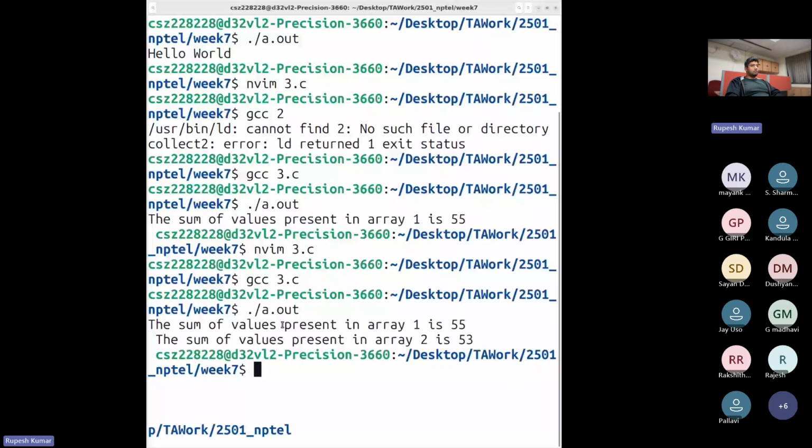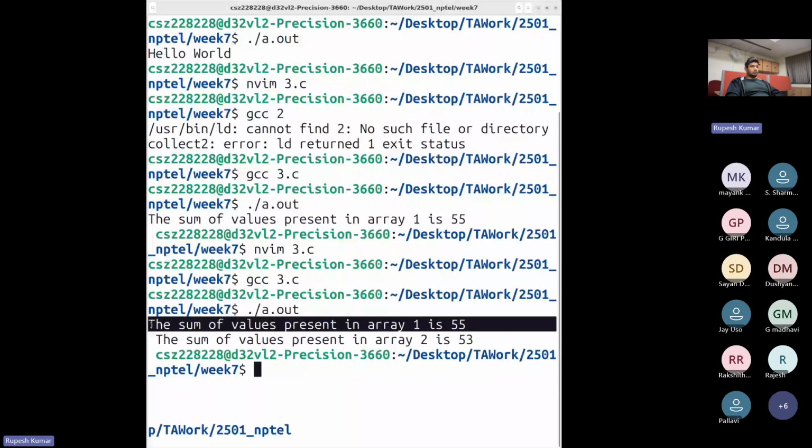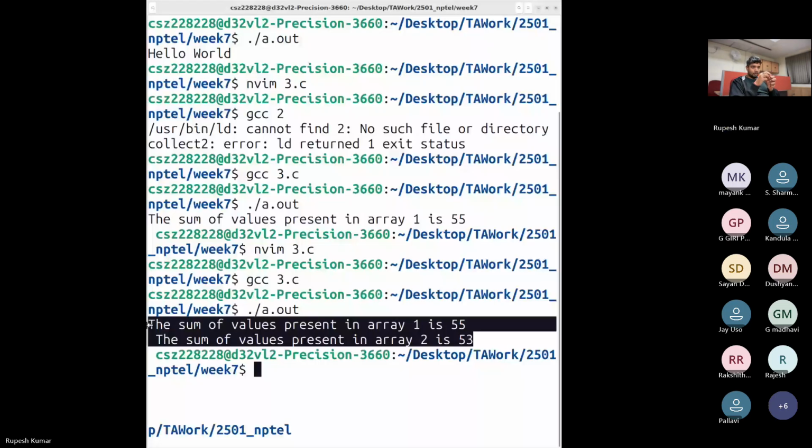Fine. So you can see the sum of values present in array 1 is 55. The sum of values present in array 2 is 53. So using just 2 lines, we were able to find the sum of 2 separate arrays containing 10 elements each. Fine. Which would require 6 lines if we wanted to do this without using functions. Fine, everyone. If you have any doubts, please type in the chat box.